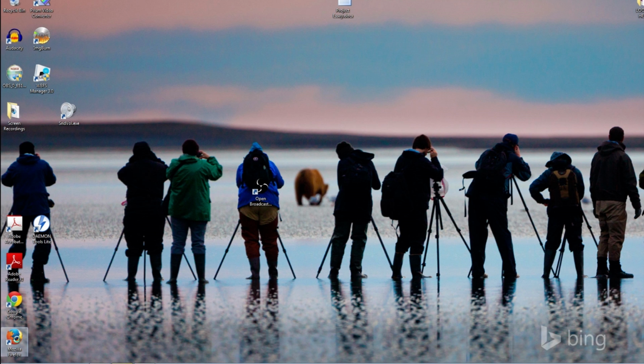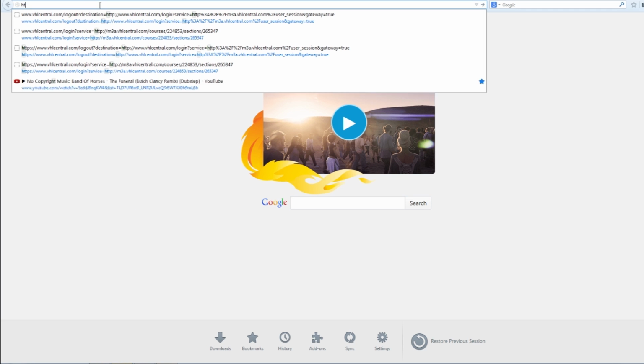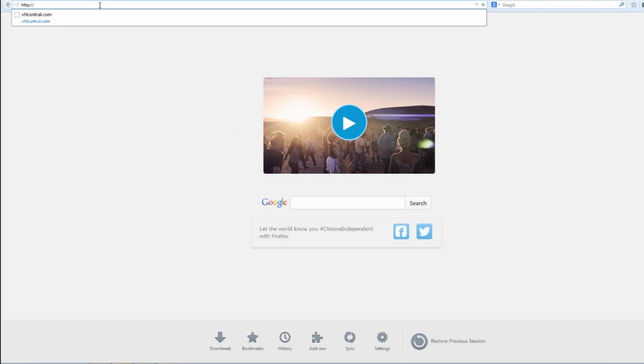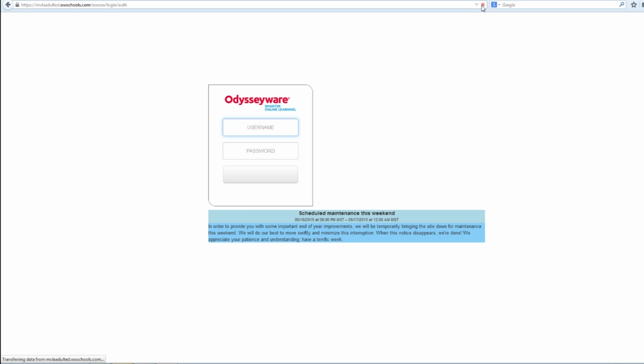First, select your web browser. Do not use Google Chrome. The most compatible web browser for Odysseyware is Mozilla Firefox, so it is highly recommended. On your Odysseyware information sheet, you will find our school's Odysseyware URL address. Type that into the URL bar, hit the arrow to proceed.